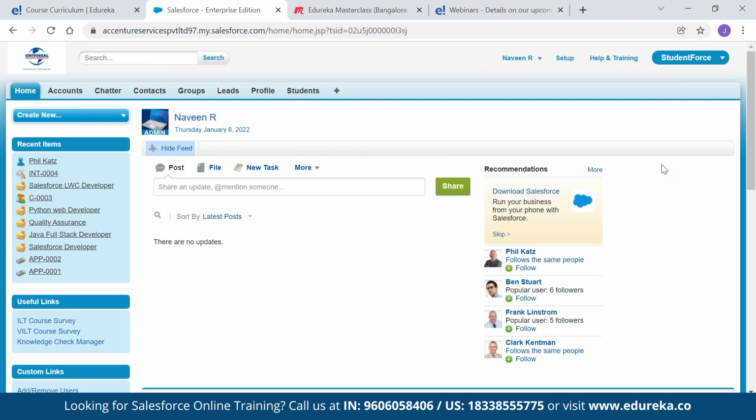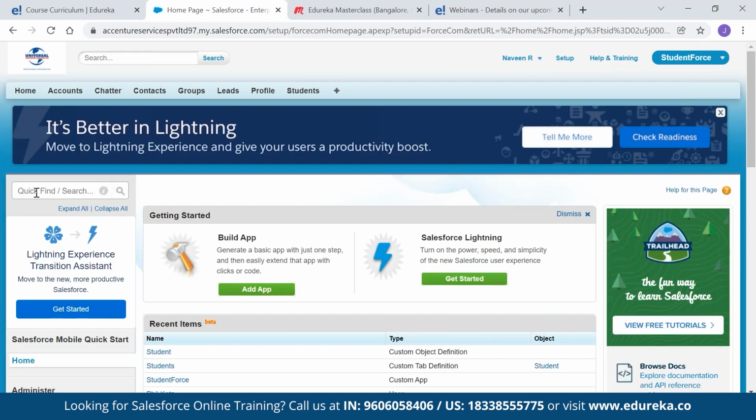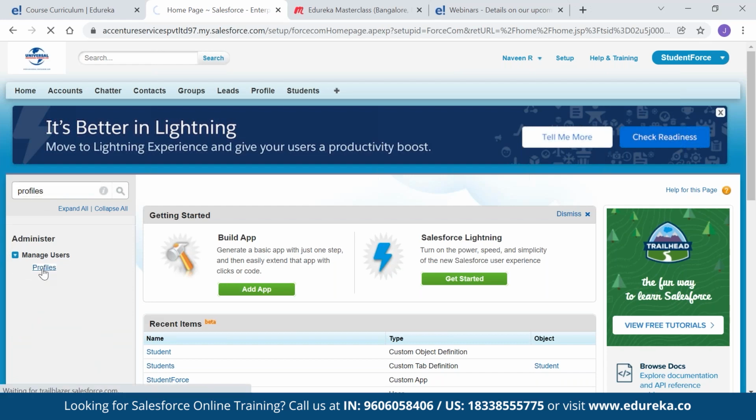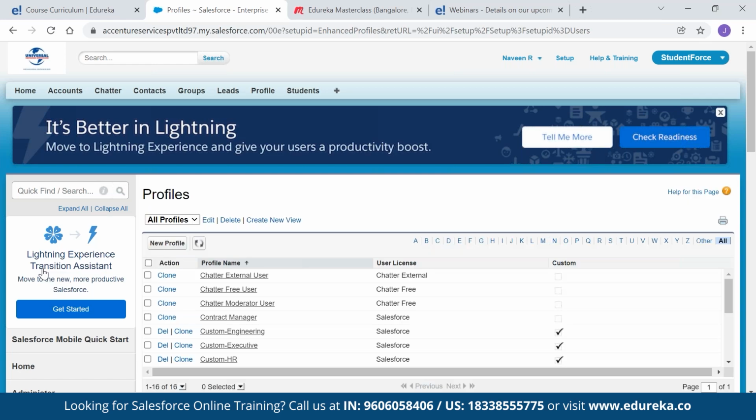The next one you need to understand is a profile in Salesforce. So what is meant by profile? Let me click on setup and type profiles. This is the profiles page which we are discussing. Every user who needs to access the data or the SFDC org, the Salesforce.com org, will be linked to a profile.